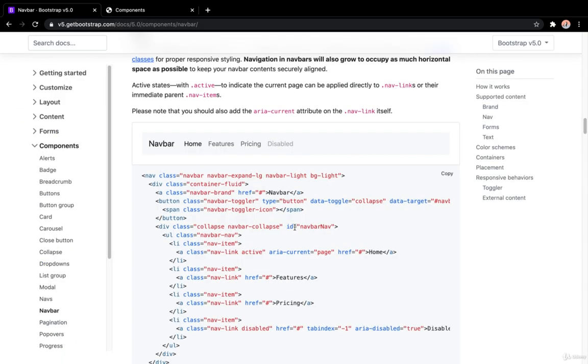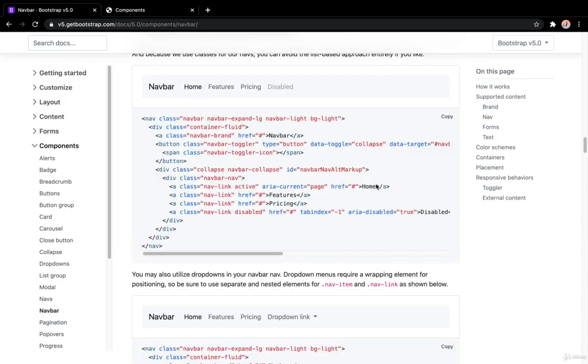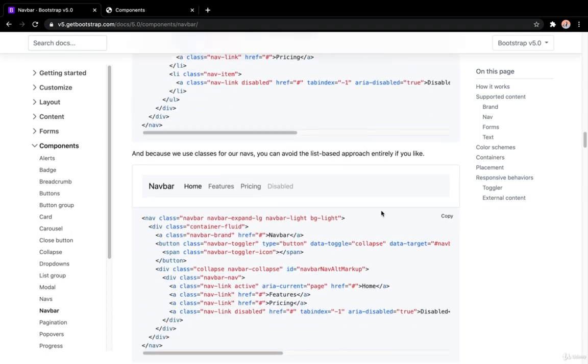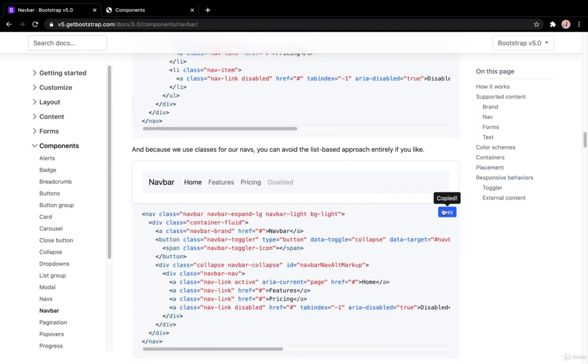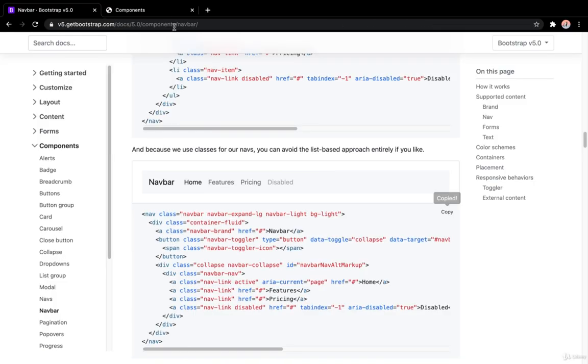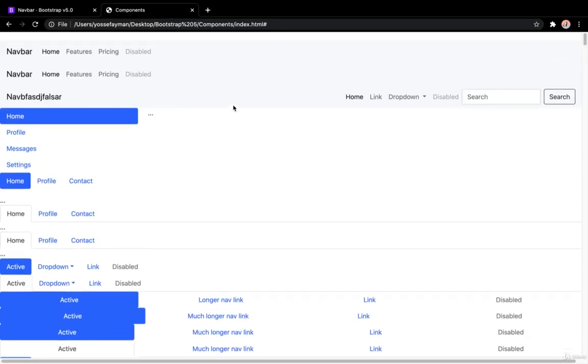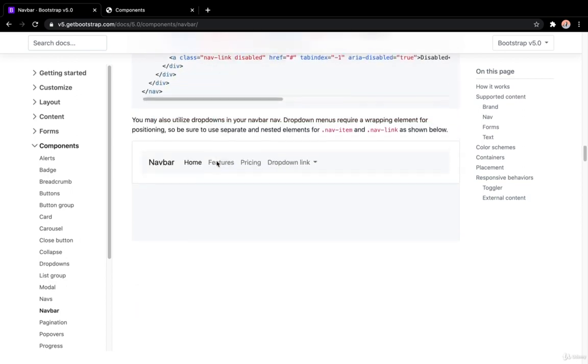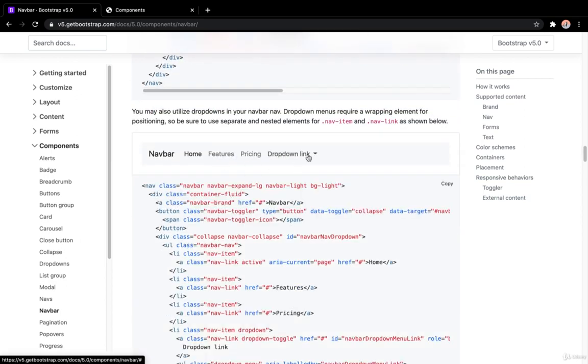Now I have this navbar, the navbar with A instead of list. I copy it and paste it here. When I load, here I have this in the form of A instead of the LI. When I scroll down, here I have the drop down link with UL.